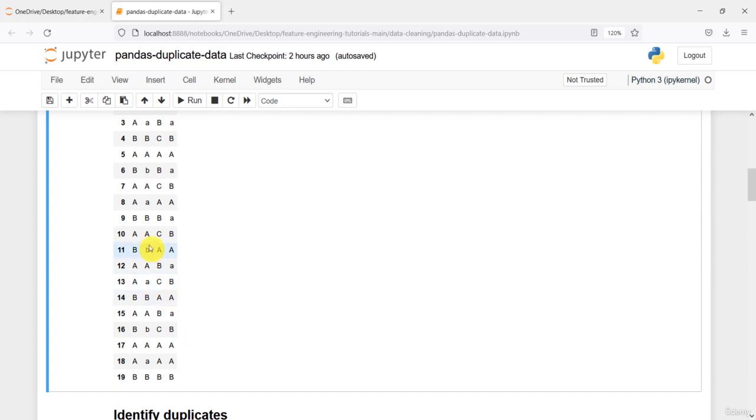Similarly, if I take an example right here, let us take the observations 7 and 10. See here, both of them are identical. So the index 7 observation has AACB and 10 also has AACB. So they are duplicates. In this case, 7 will be kept and 10 will be considered a duplicate of 7, because 7 is what we got first.